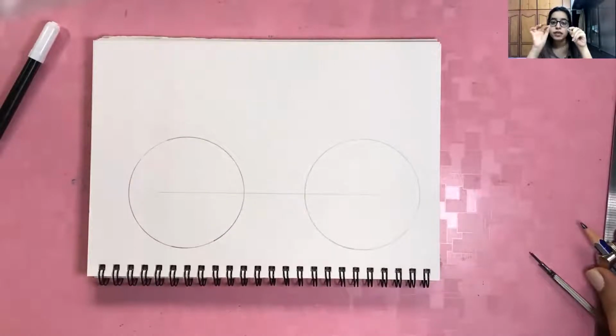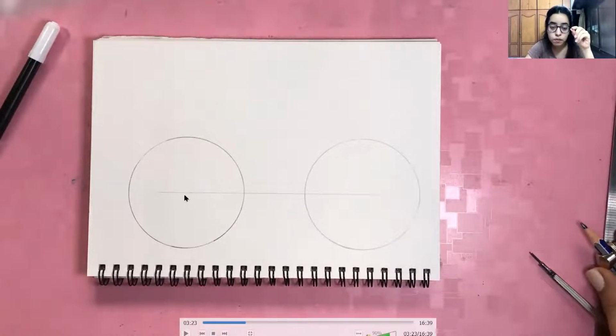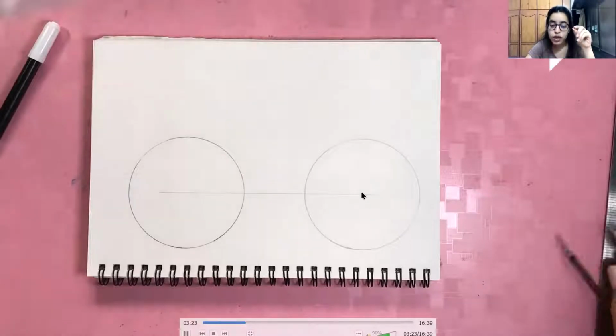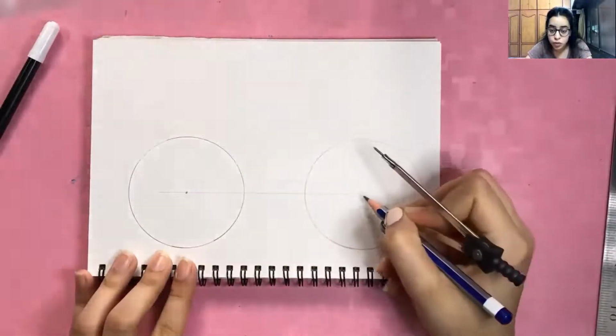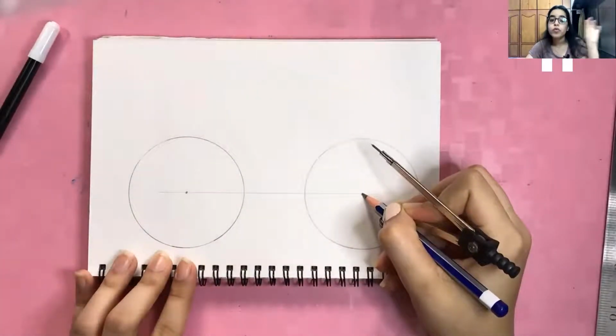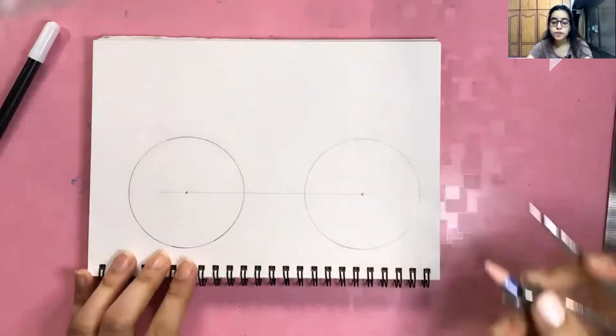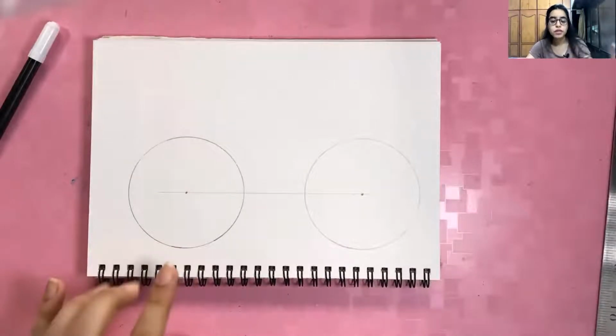Okay, so what you can do now is just mark the center point. Okay, just mark the center point. Center point is nothing but the point where you placed the rounder. Just mark those with the help of the pencil. Okay, so just with the help of the pencil, mark those points. Just create a dot at the place where you kept the point of the rounder. Okay, so just mark those 2 dots.